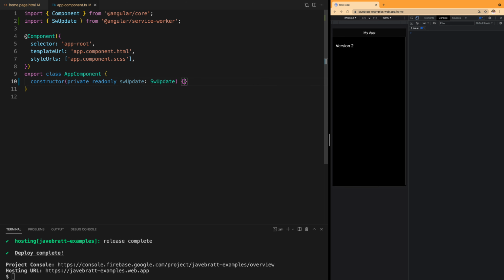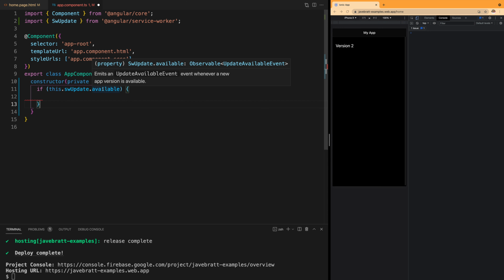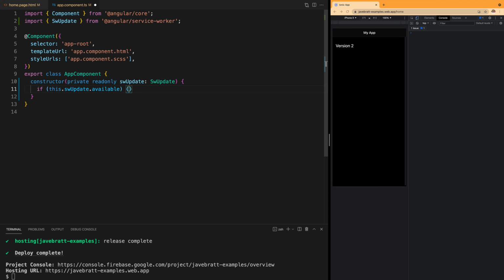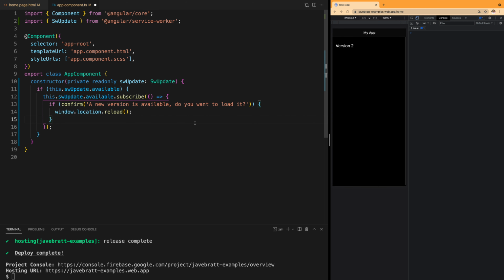This class has a property called available that's an observable that subscribes to new updates from the service worker. So we can check if there are updates available, we can subscribe to those updates. And in that subscription, we can do pretty much whatever we want. In this case, we want to trigger an alert for the user and ask the user to download the new version. If the user confirms that, then we are going to reload the page.